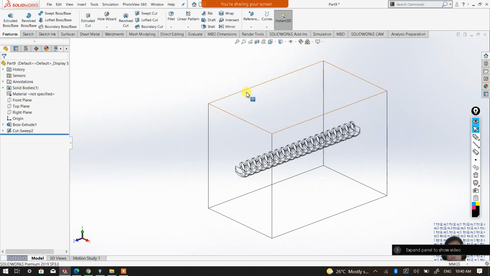Okay, you have to remember, ladies and gentlemen, as I did mention to you previously, that everything for boss, revolve, sweep, extrude, even later we will learn lofted. Whatever is the cut, lofted cut, it is actually opposite. It is actually vice versa from the boss.